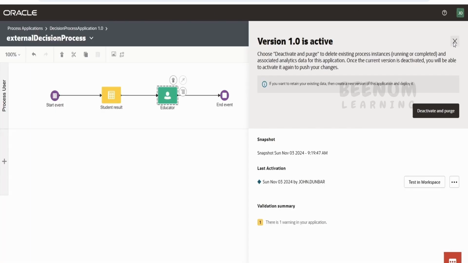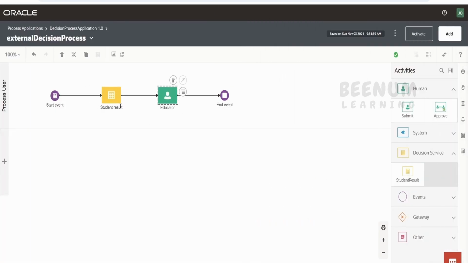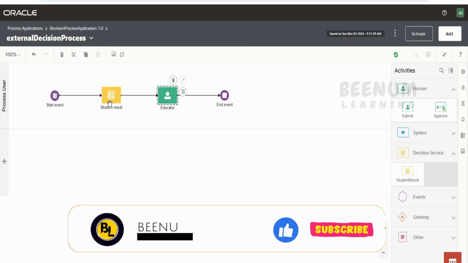So like this, we can consume the decision model or decision application within the process application in order to derive the conclusion.